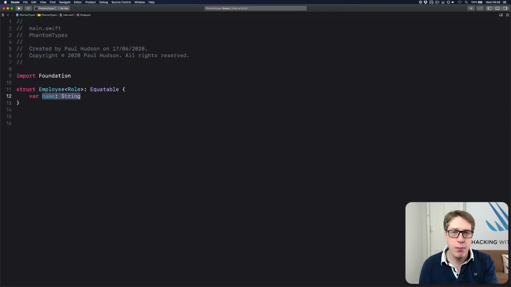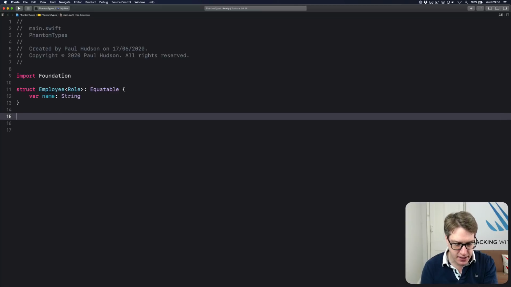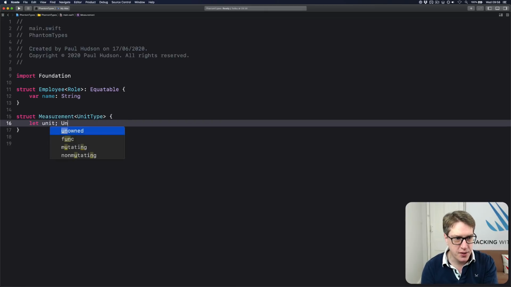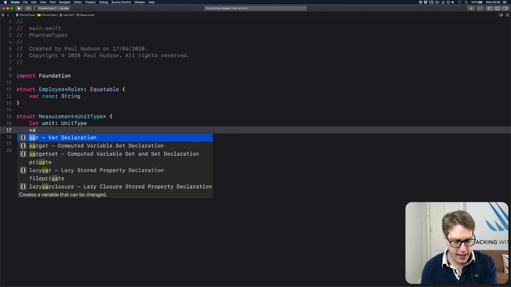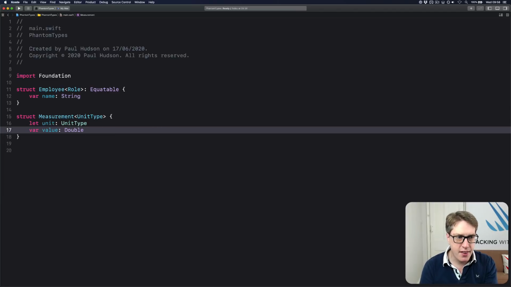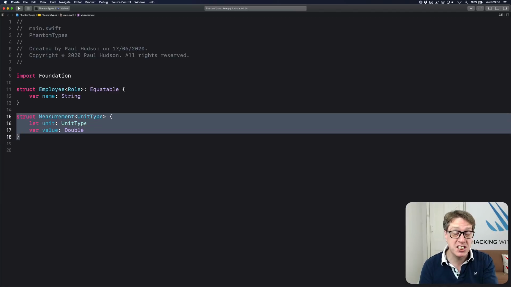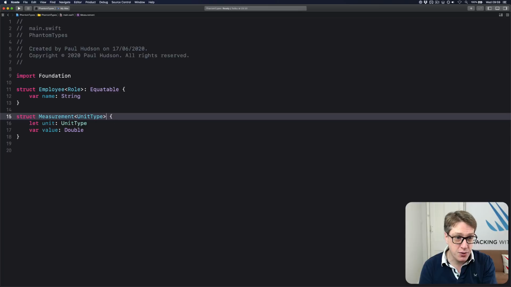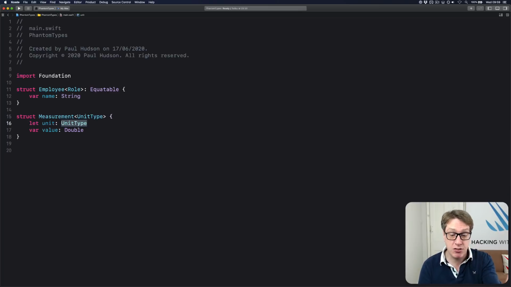This is different from regular generic types. Like in Foundation, there's a type that looks like this, struct Measurement, that's generic over a UnitType. And it has a unit type and a value Double, something like that. That's the Measurement struct more or less from Foundation. There's some more code behind it, but that's the basic of it. That is a regular generic. That's not a phantom type. You can see it's generic over a unit type, and that is used in the definition right there. So it is not a phantom type.